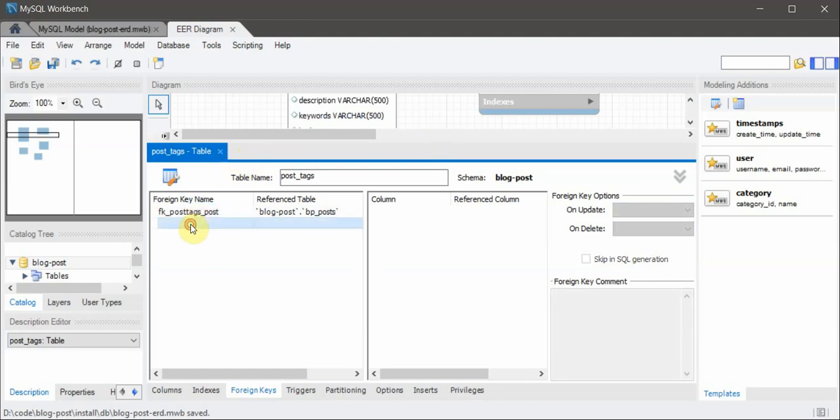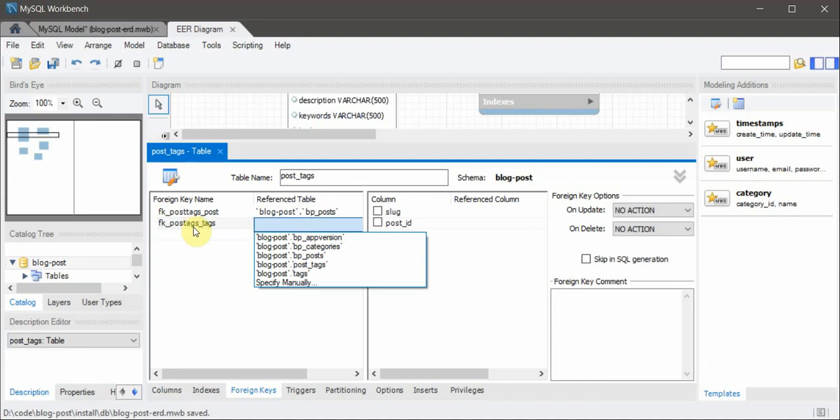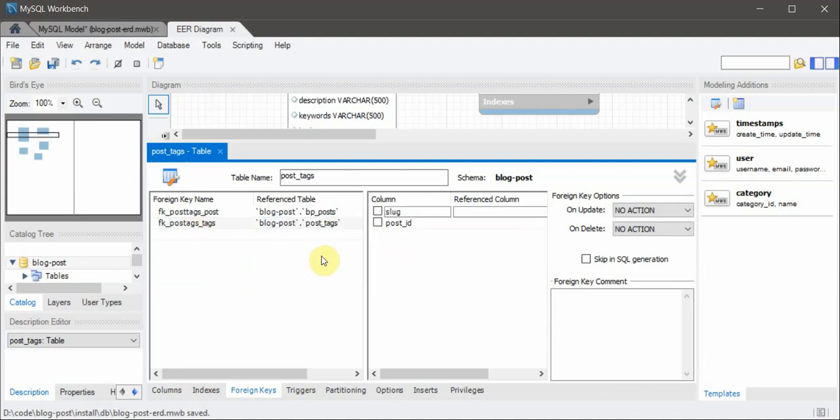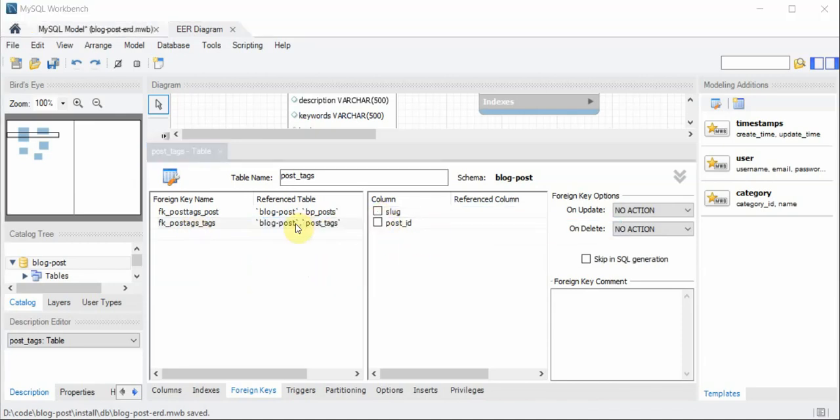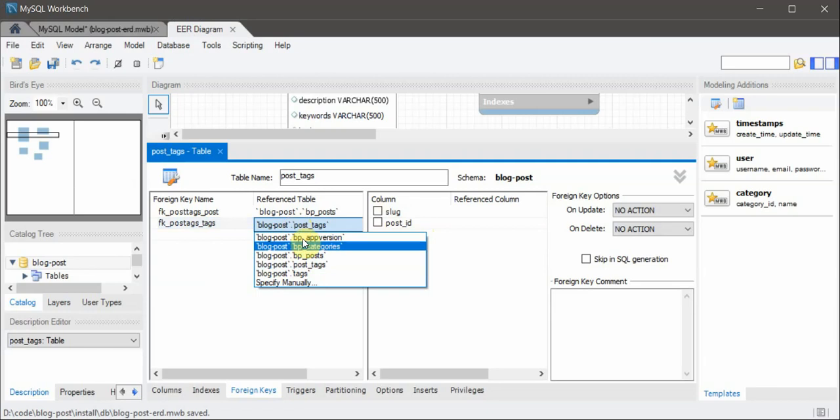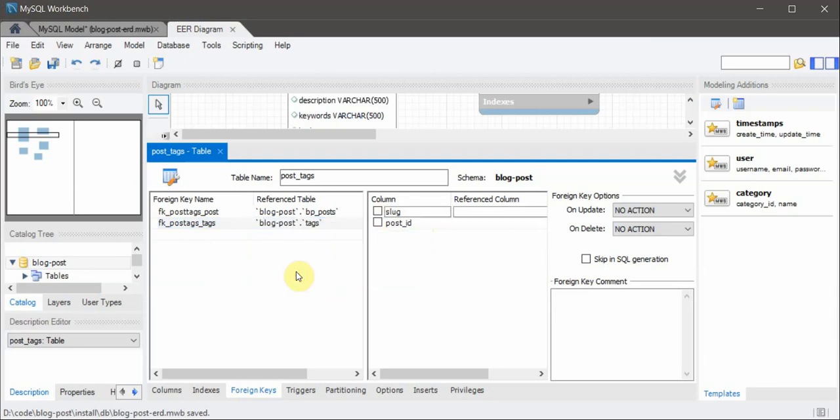Okay, let's create another relation, which is fk post tags foreign key with the tags table. Here we'll use tags. Okay, so I think that's the problem. We need to create relation with tags. It was creating a self join, that's why it was not letting us.